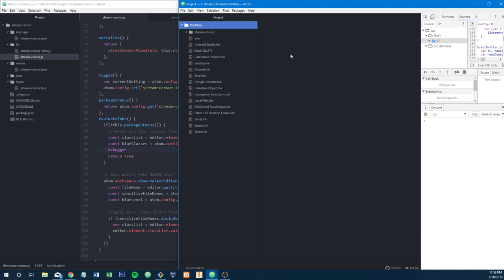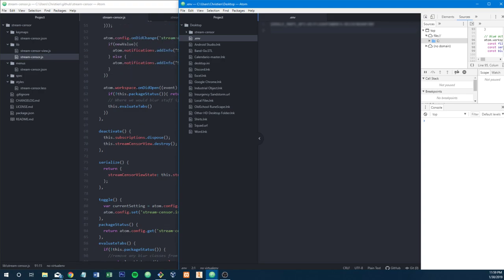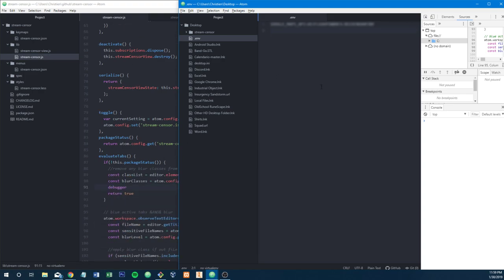So what we want to do is enable our package, open this up, blur our file so our package gets blurred. Now we just want to disable our package, which when we call onDidOpen, it'll reevaluate our tabs. So we're going to disable it, close it, and do onDidOpen. Let's see. Oh, you know what? It's probably not going to work because evaluate tabs won't work. Let's see. Yeah, it's going to be hard to show.